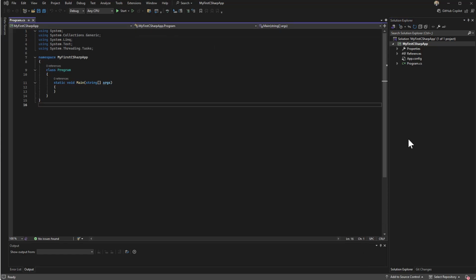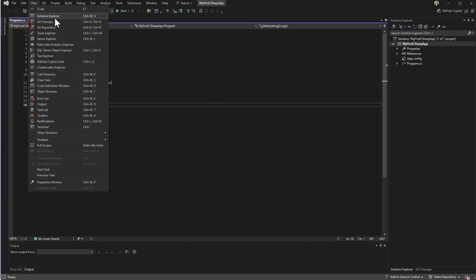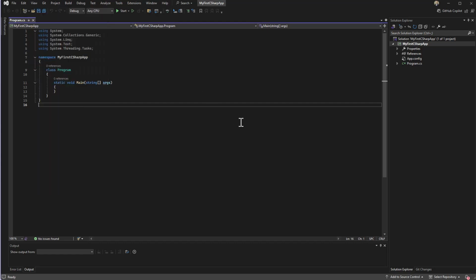On the right side, you see the Solution Explorer panel. In case you don't see that, go to the View menu and select Solution Explorer here. So you see we have a solution which has only one project called My First C# Application. And here you can see Program.cs, which is where we're going to start writing code. The Main method is the entry point to the application.